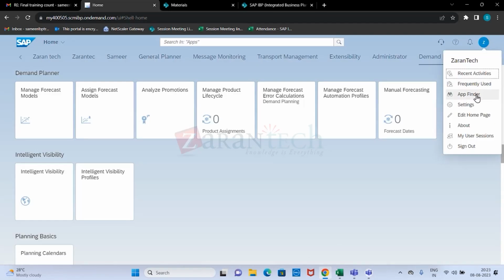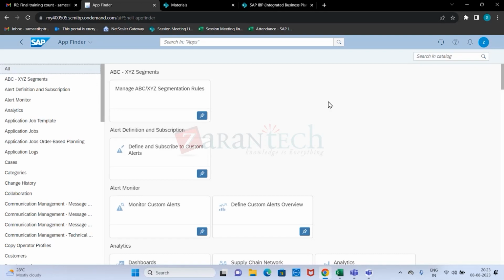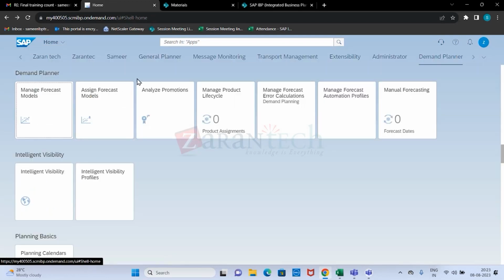The next one is app finder. You can click on this and find the various apps. You can see manage ABC XYZ segmentation rule, and then define and describe custom alerts, and so forth. And then I go back. Are you following me? Yes. Okay.